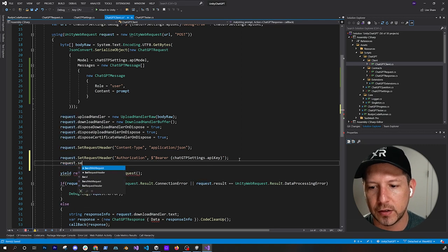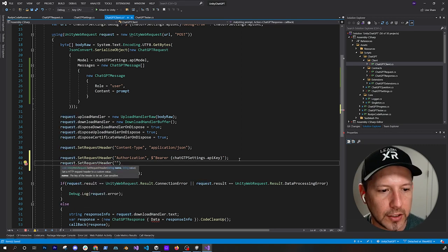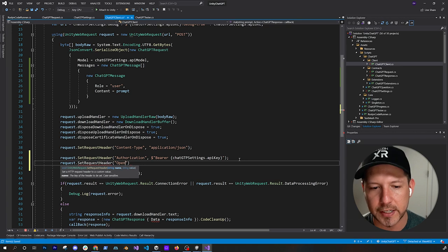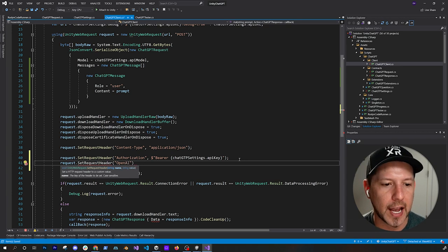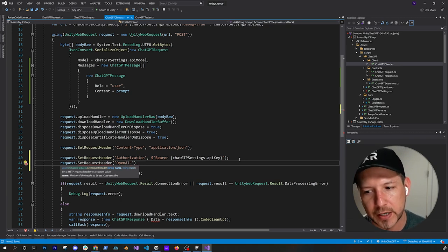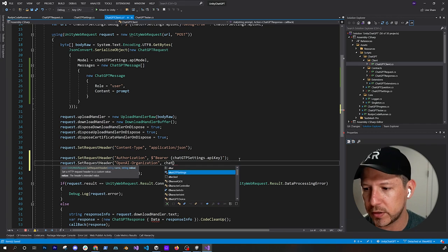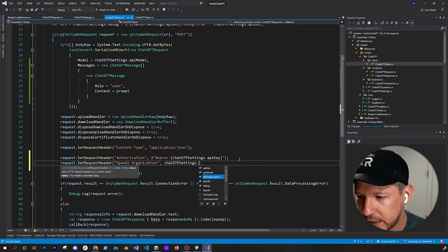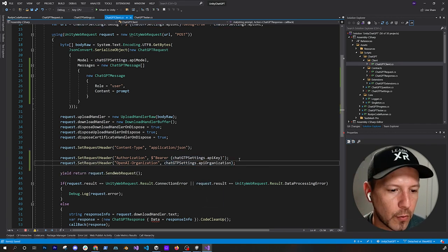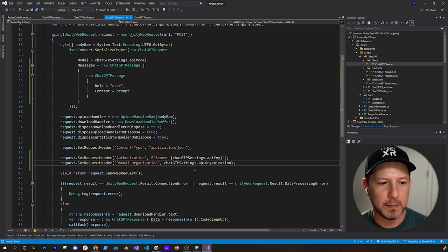And then the next thing I can do is say, okay, I also need to specify an organization so that ChatGPT knows who I am. So it's going to be a combination of organization and also a bearer token. I'm just going to say organization, and then a comma. The organization we're just going to get from the ChatGPT settings. There are a million ways to do this. Like I said, this is just a way that I ended up implementing this.